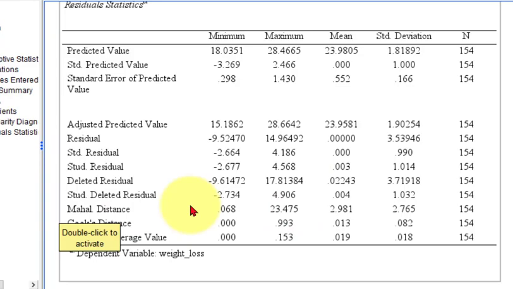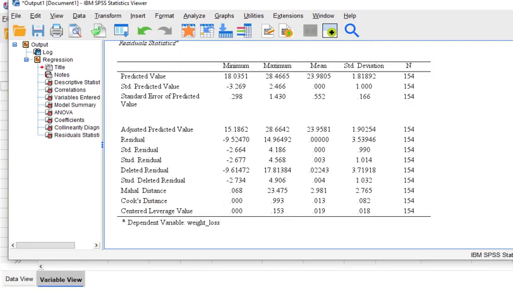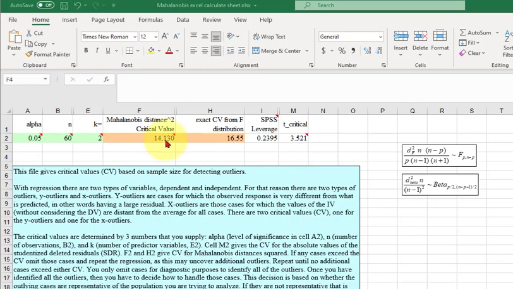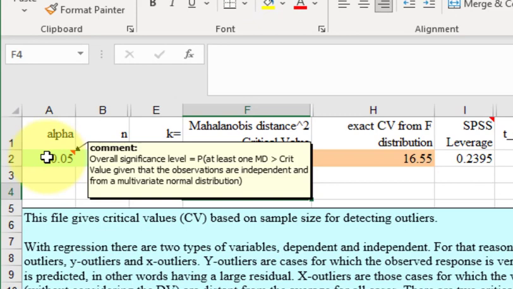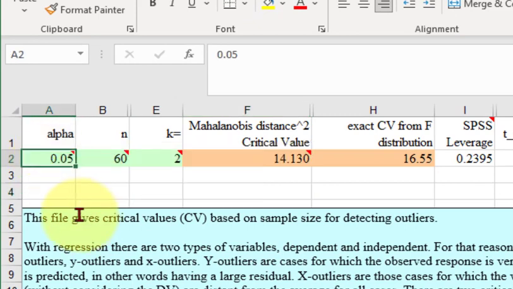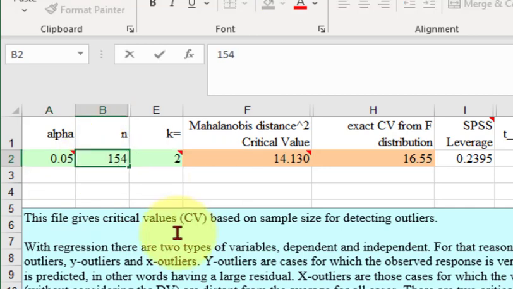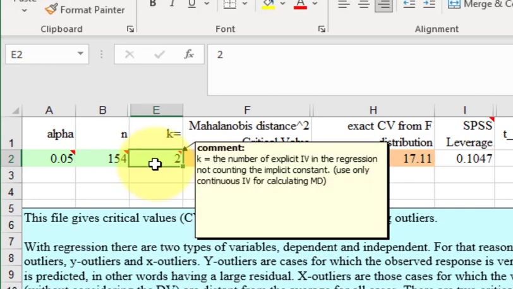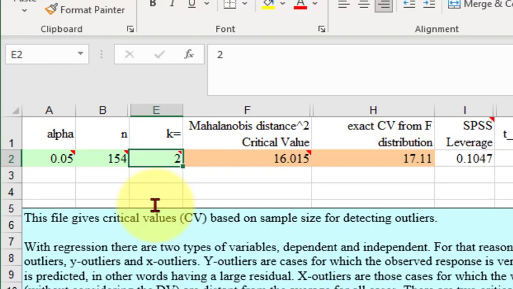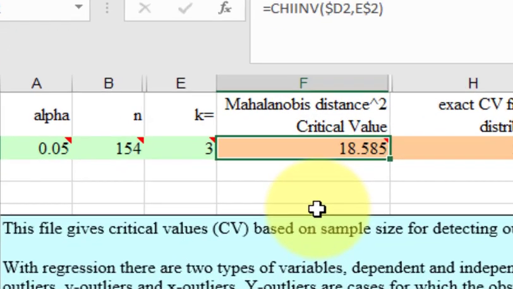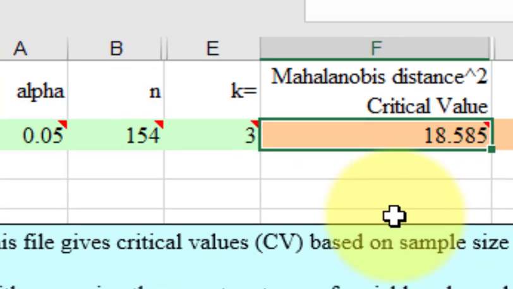Now we're going to calculate the critical distance by using the calculator. Pay no attention to these numbers up here; this is from a previous problem. Alpha is our 0.05. We're going to leave it there unless somebody tells us something different. Our sample size is 154, and our K is the number of predictor variables, and ours is 3. Look at that, that is the calculated Mahalanobis critical value.